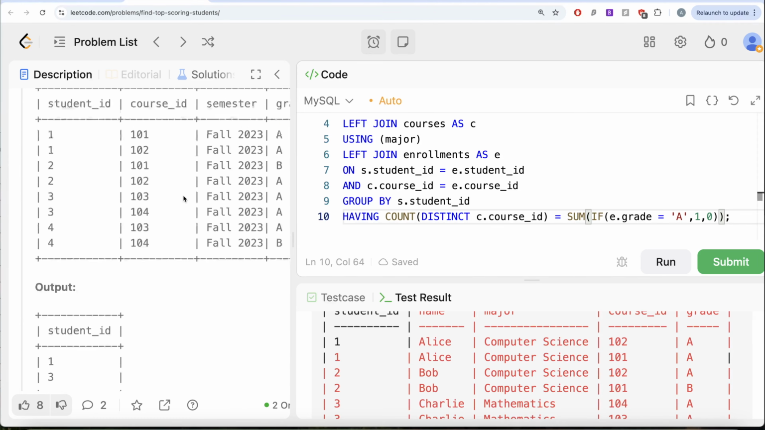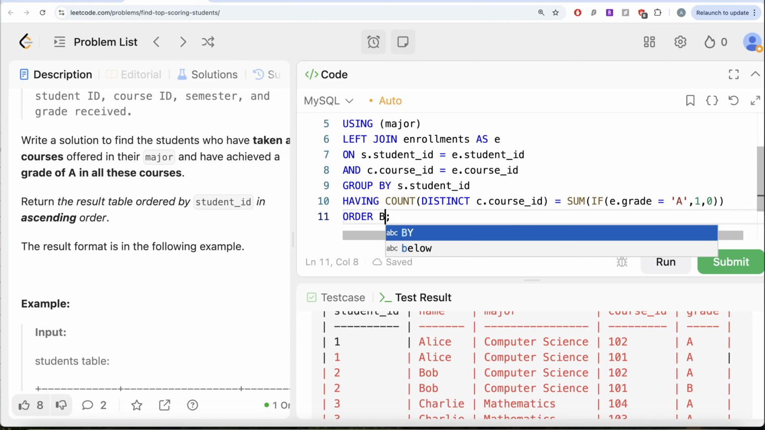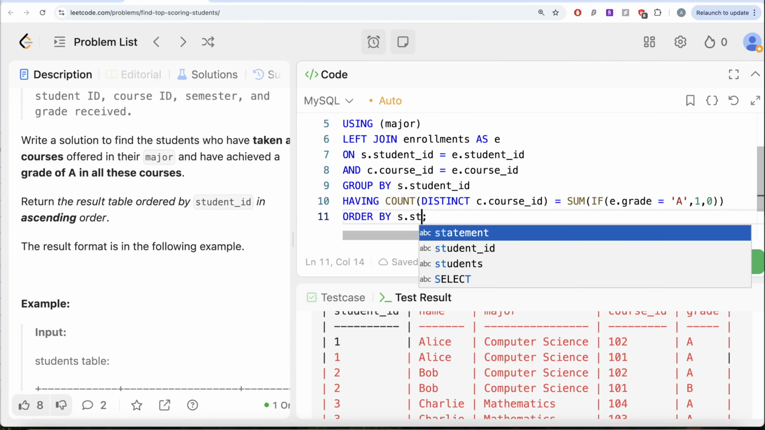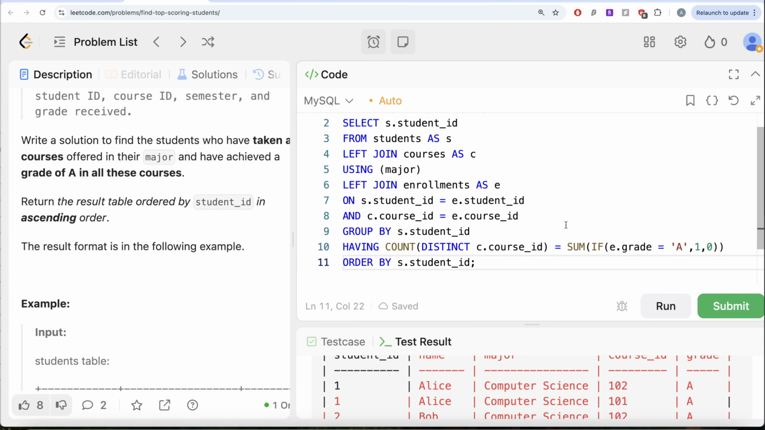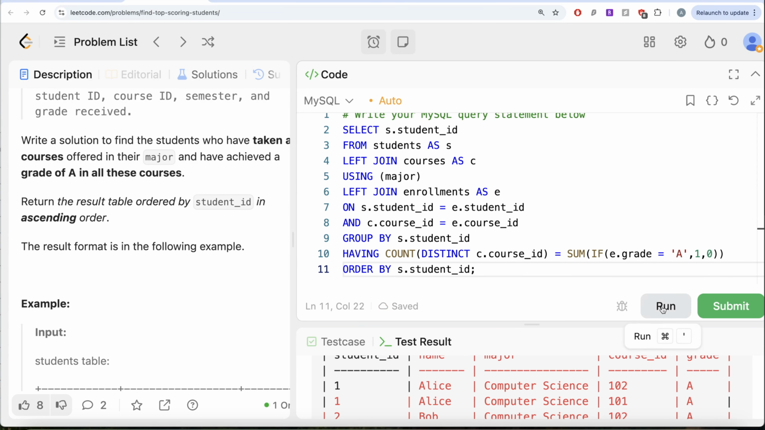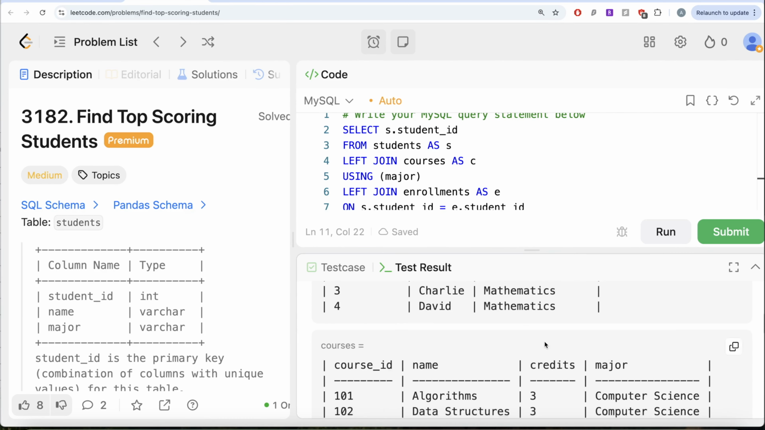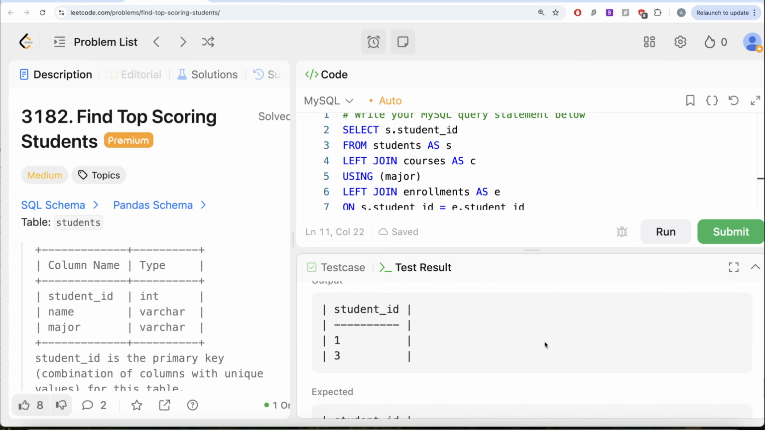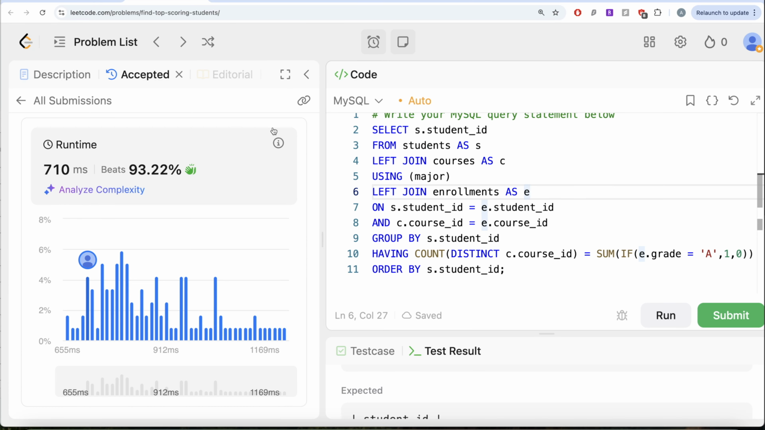And in the final output, we also need to order by student ID in ascending order. So let us write order by s dot student ID. Okay, this is how the solution looks. Let me go ahead and run this and let's see what we get in our output. So yeah, this is accepted. Our output is exactly the same as the expected output. Let me go ahead and submit to see if it passes all the test cases. So yeah, this is accepted and this is how we do it.